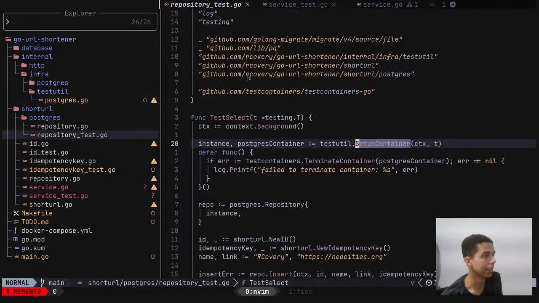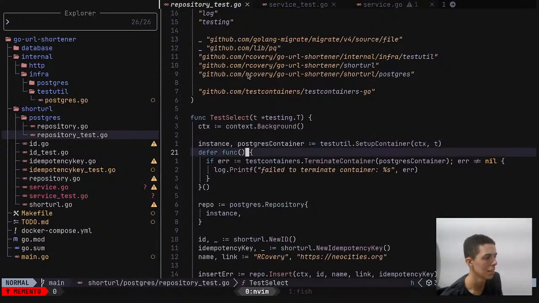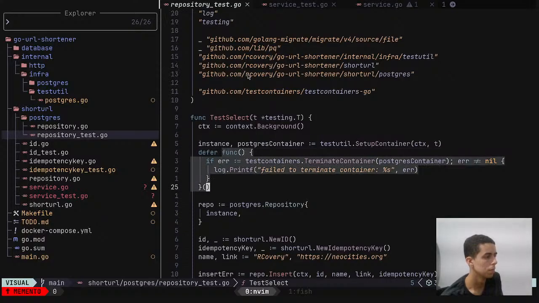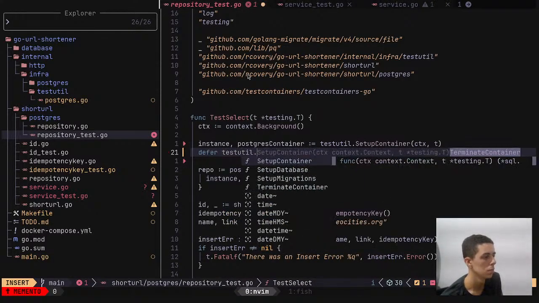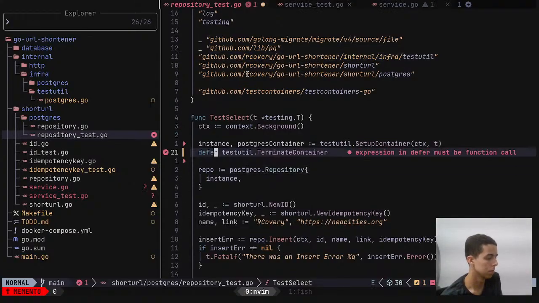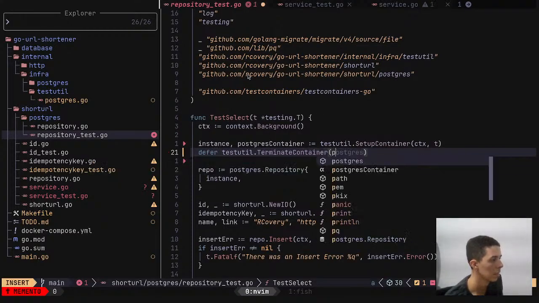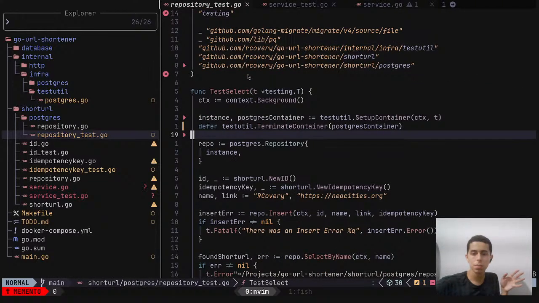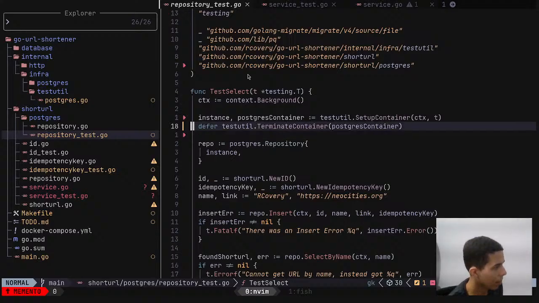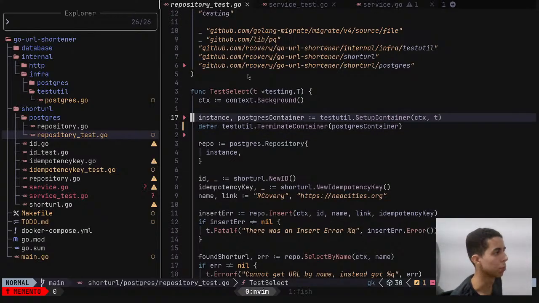And in my test, I would just need to test u2 dot terminate container and pass the Postgres container instance. Okay, I think it's okay. This is good. I organized it like a pro.